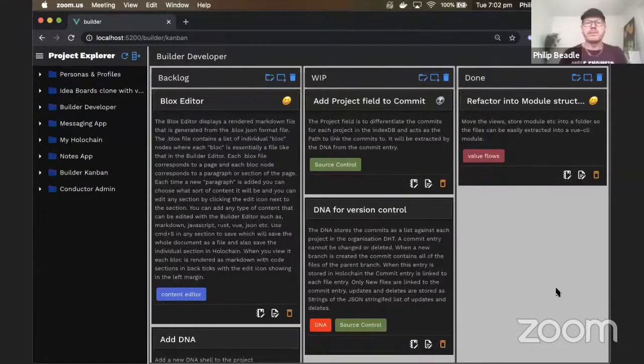Excellent. So I thought what we could do is have a look through the things I've been working on, using the tools I built. This is all running on Holochain, by the way. One thing I wanted to do this week was refactor the whole Builder project into a module, so it can be published now, using npm publish, the same way everything else works. So you can plug this into other apps now.